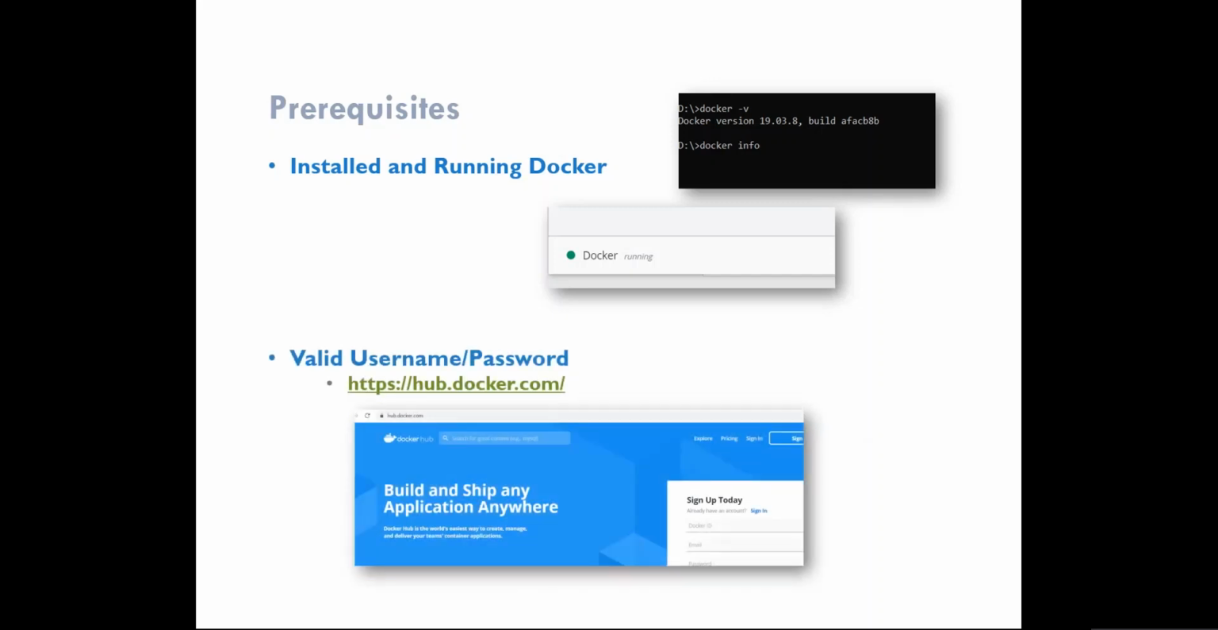The second prerequisite is to have a valid username and password that you could use to access the docker.com website. This is actually needed to subscribe for the license. You could do a free registration on the website at any point in time. So you could just access hub.docker.com and sign up for an account. These are the only two prerequisites that you need to actually set up and install the API Gateway.